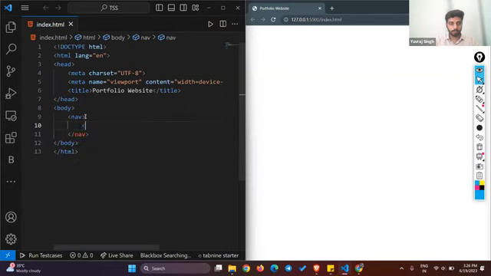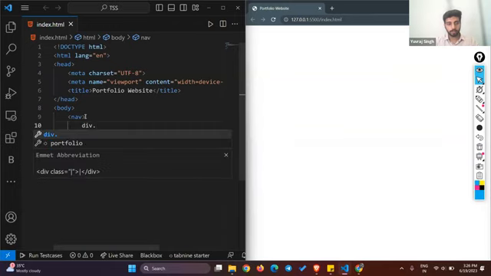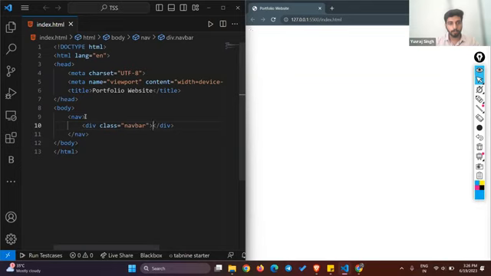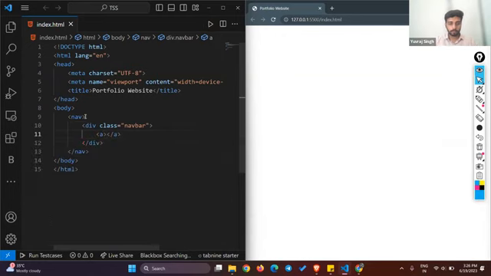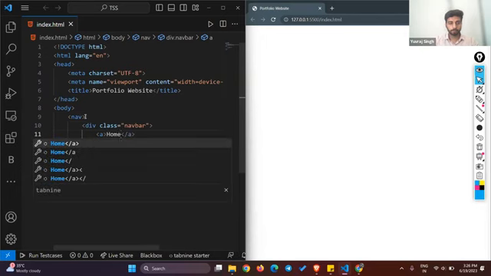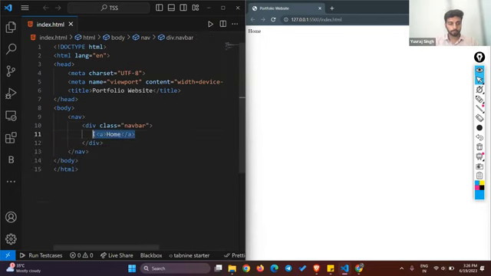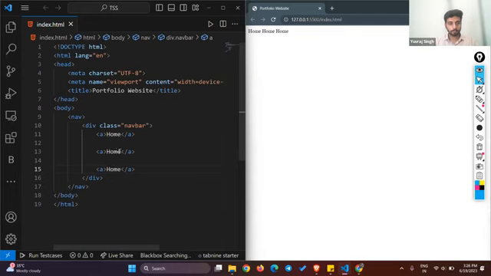Just write and see, it's also a shortcut. If we write any class like div dot and give the name, like we give the name navbar, and press enter, it will create a new tag with the class name navbar. After that, add what you all want. I will be using these, like home, about, and contact here.